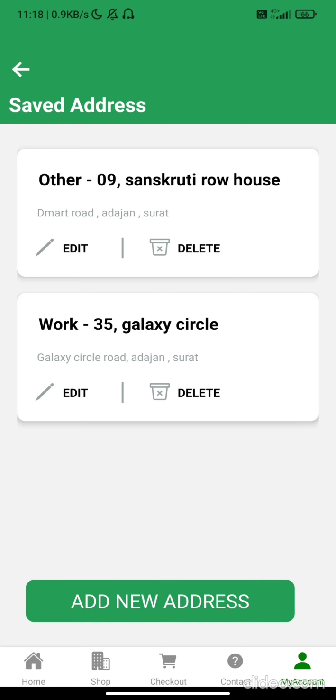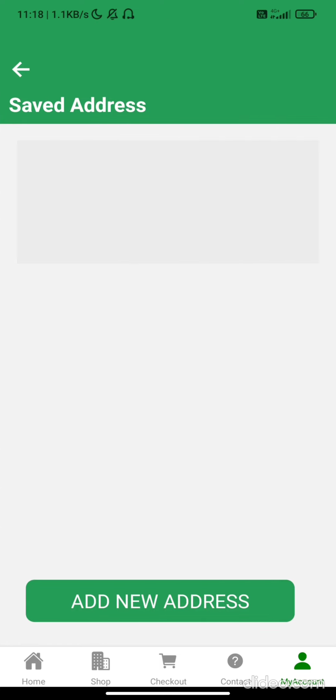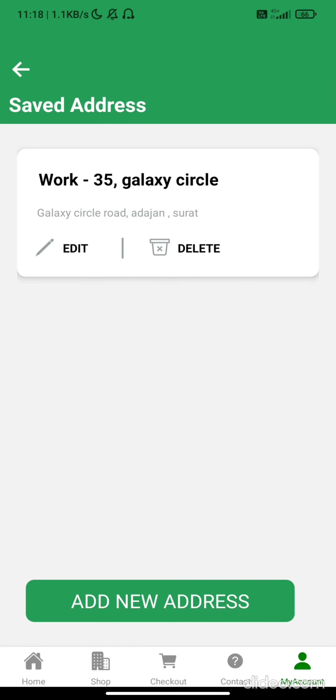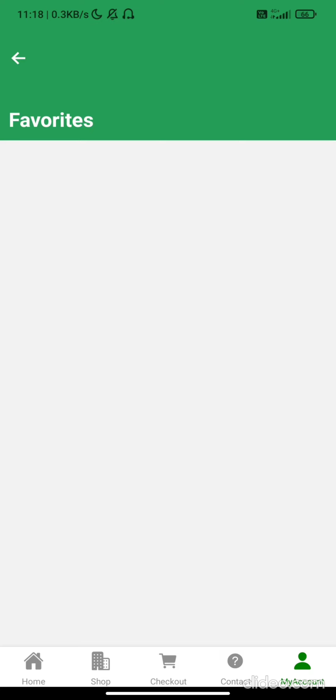And if I want to delete the address, I can simply press on the delete button, and the address has been deleted. You just need to refresh it again. And yes, the address has been deleted successfully. Now moving on to the favorite screen. We currently don't have any favorites available right now, so it will show an empty screen.